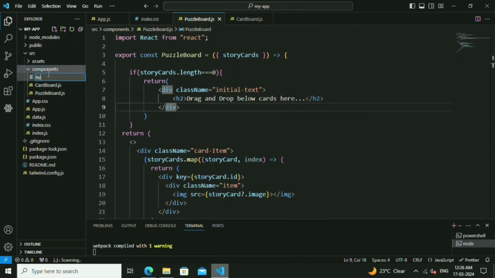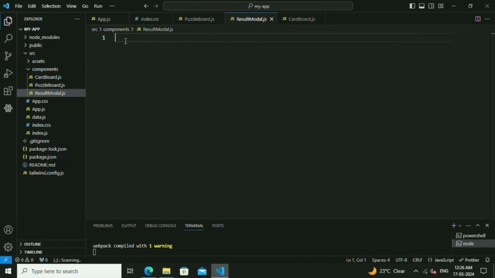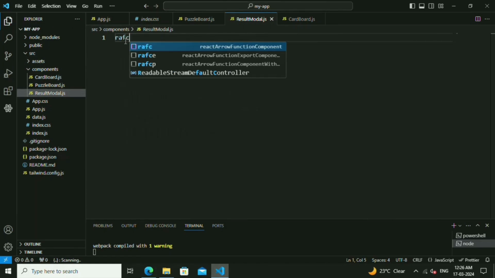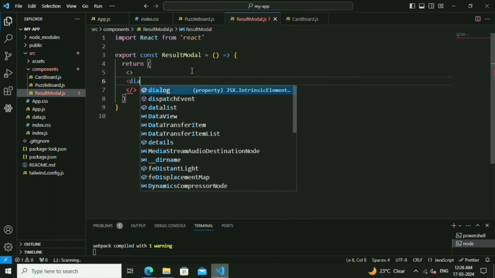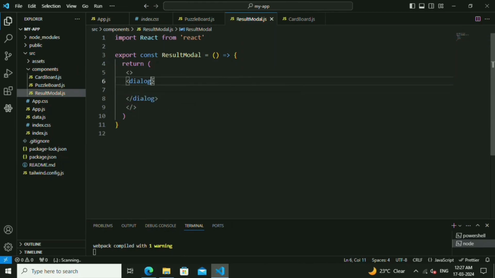Now let me create another component, result modal. This will open a pop-up to show the result. Let me define the function for the result modal. Here we'll add our dialog box. So add the dialog tag here. Then provide the class name modal.